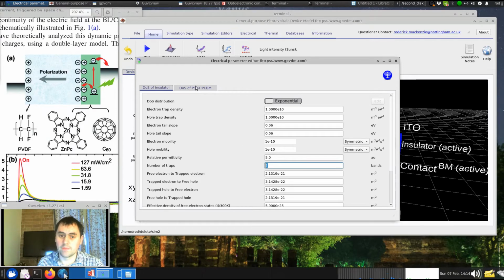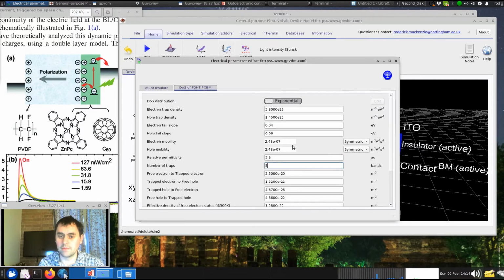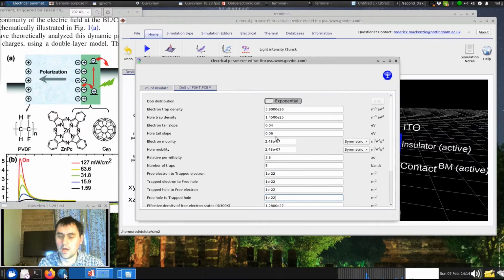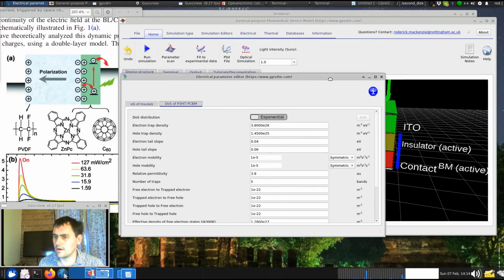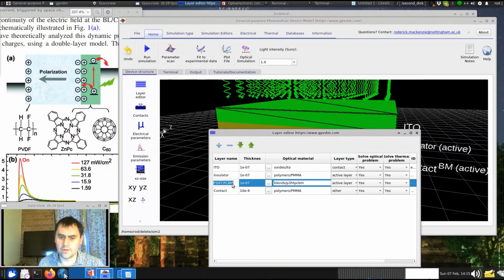Traps, let's make sure there's the same number of traps in both materials. You must have this, otherwise it won't work. Let's set this recombination cross section to something sensible and symmetric. Same with the material, let's make it the same. Let's bring the mobility of the active layer up. And I don't like this being called PCBM. Let's rename it and just call it active.